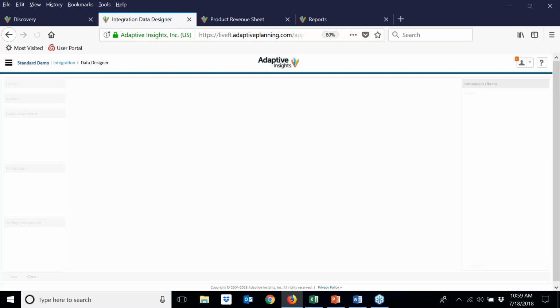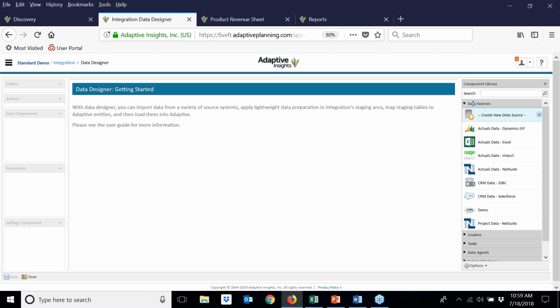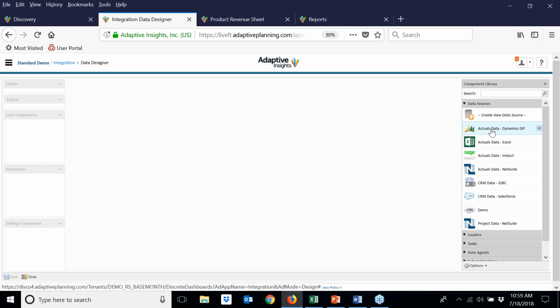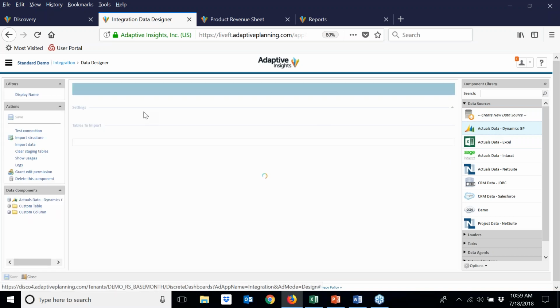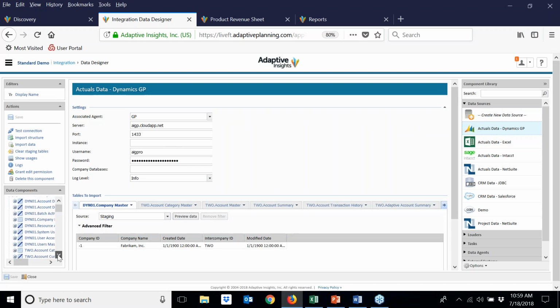You can always run things on demand in Adaptive. But here, just as a real quick example, because I know we're up against our time here, I'll use Dynamics as an example. Here's where I connect to the data source. And notice this is actually connected to a live Microsoft Dynamics software instance. It's looking right at the data tables, and I'm able to choose what tables I want to use and what I don't want to use.